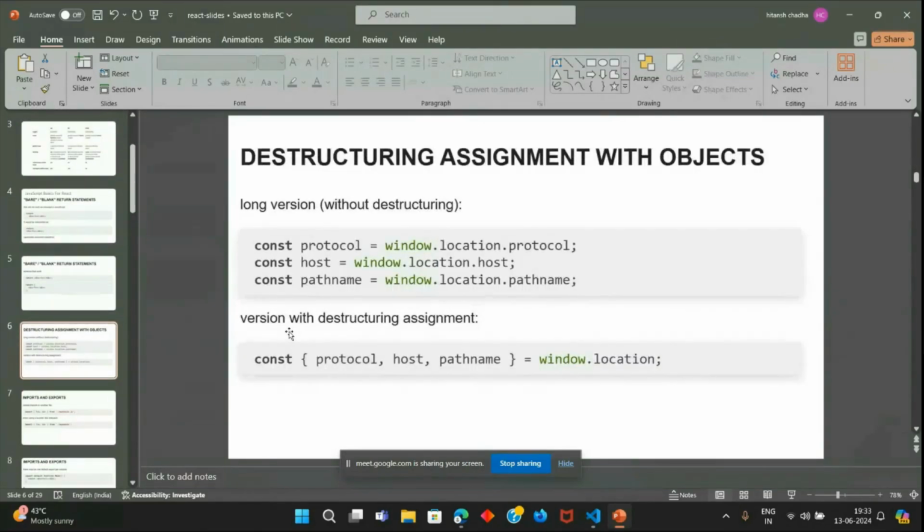Okay. Then we have destructuring assignment with objects. So this is the long version without destructuring, as you can see on the screen. And the version with destructuring assignment is this. Okay. So please make a note of that. Instead of writing these 3 lines again, we are writing just this. Okay. This one line automatically does all these 3 statements.